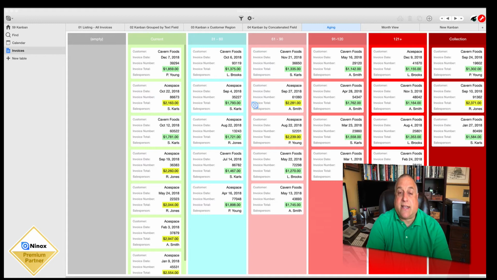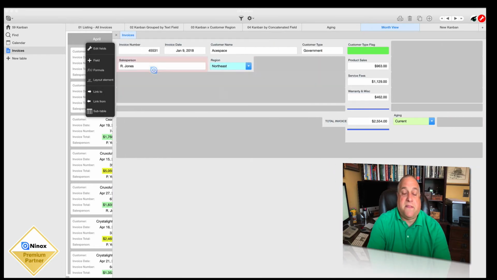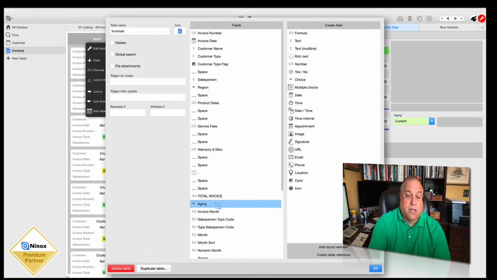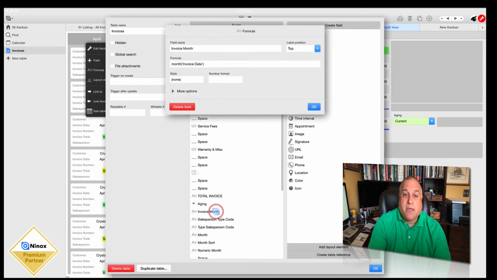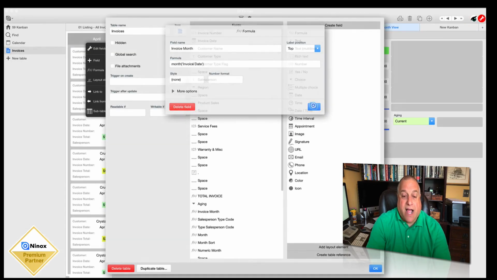Another common way to look at not only financial data, but lots of different kinds of data, is by month. And here we see a Kanban in month view. What we have done is we have created a field, and in this case I'm going to go into the data model because the field is hidden. We have created a field called Invoice Month. The Invoice Month is a formula. And the formula is: take the date of the invoice, or the invoice date field, and extract the month out of that field.